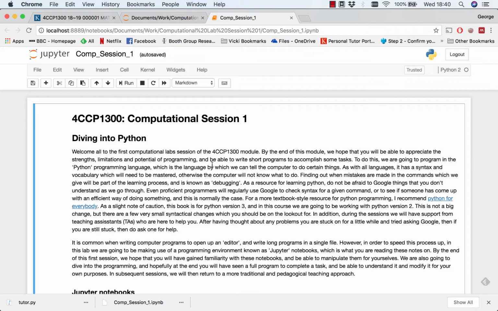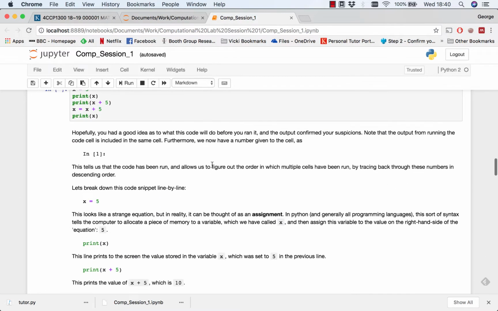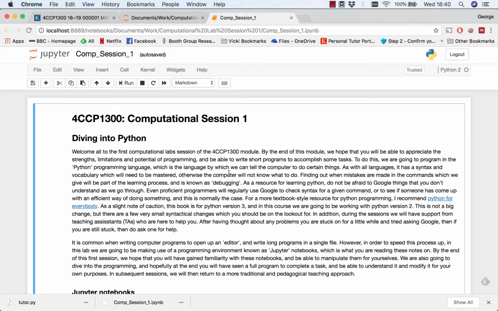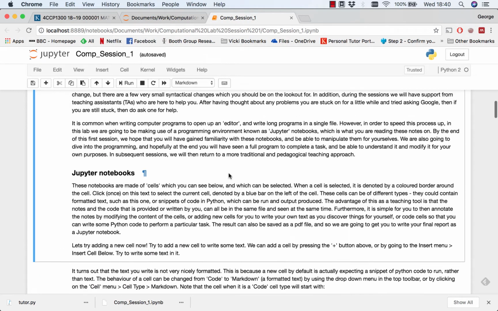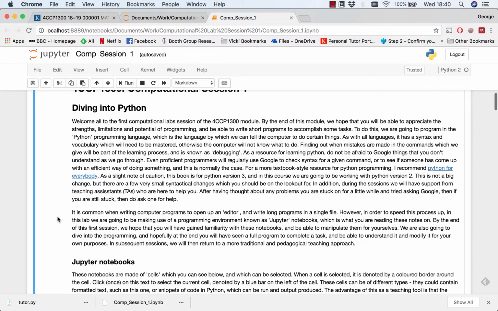But we wanted to be able to have text so that we could provide detailed instruction within each of the sessions, along with bits of code that can be run, such as this here. So the Jupyter notebooks are divided into cells. Now you can see the cell is denoted by this border here, and the fact that I've got a blue bar down the left hand side of the cell denotes that this cell has been selected, right?